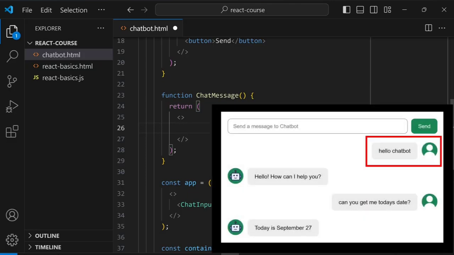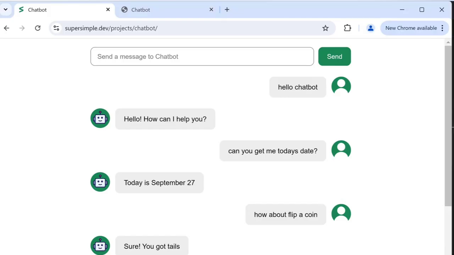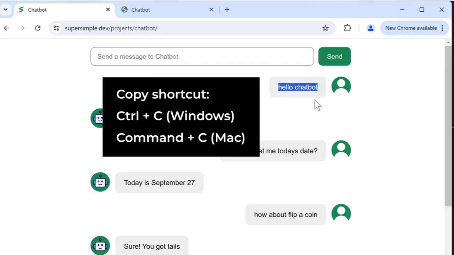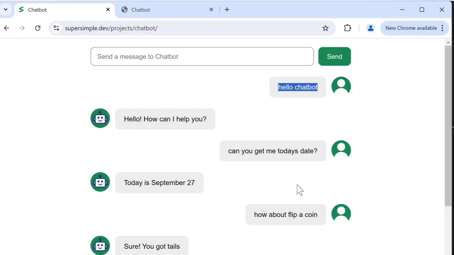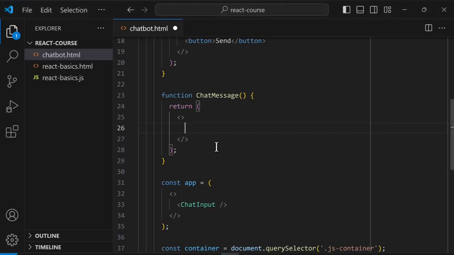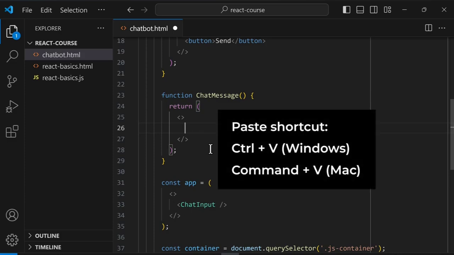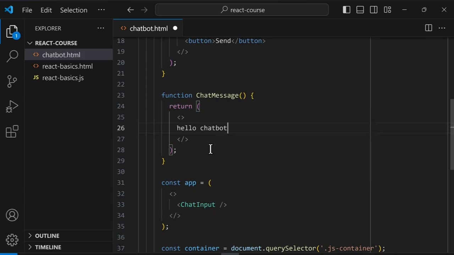So let's create the first chat message in our project. We'll go back to the final project, and let's just copy paste the text from the first message here, which is "hello chatbot". So we'll select this and then copy by pressing Ctrl+C on Windows or Command+C on Mac. And then inside our code, in the chat message component, we're going to paste by pressing Ctrl+V on Windows or Command+V on Mac. And let's fix the indent by pressing Tab at the start.